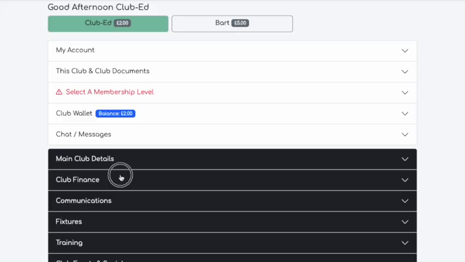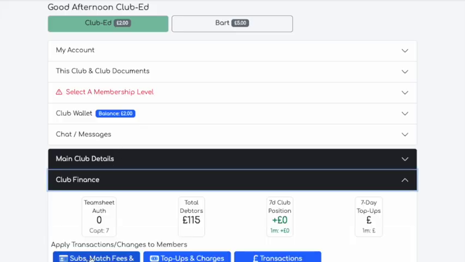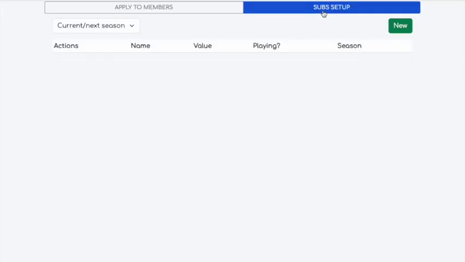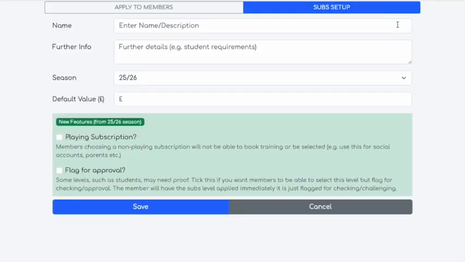So I'm going to go into the finance section. I'm going to choose subs, match fees and credit. It will load up a page and I'm going to go to subs setup. Now you'll see at the moment I've got no subs levels set up for my club, either in the past or next season. This is a demo account that's clean at the moment. So what I'm going to do is create a new subs level.